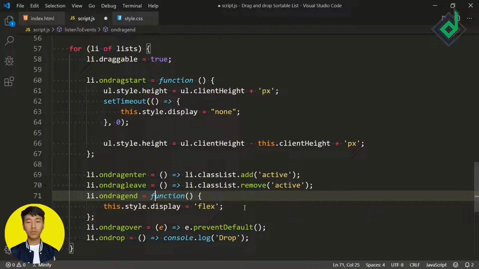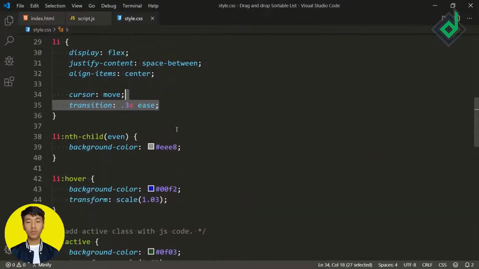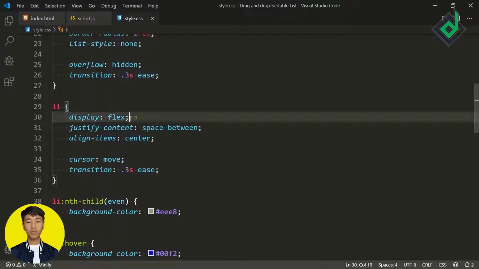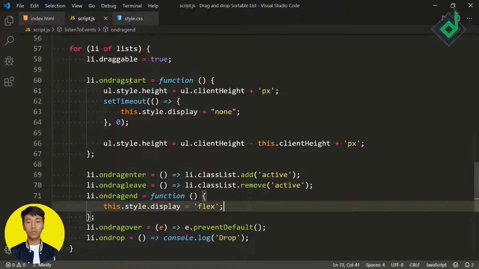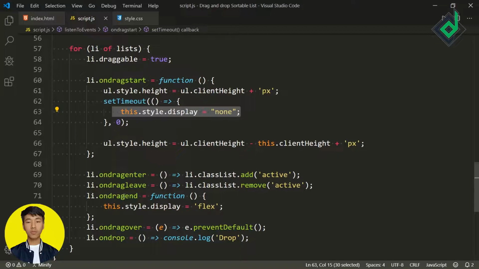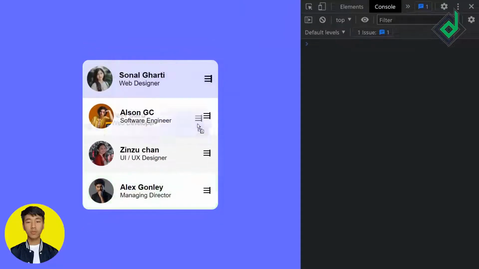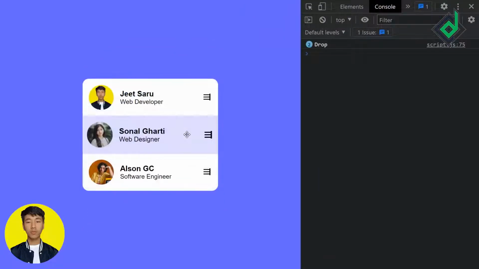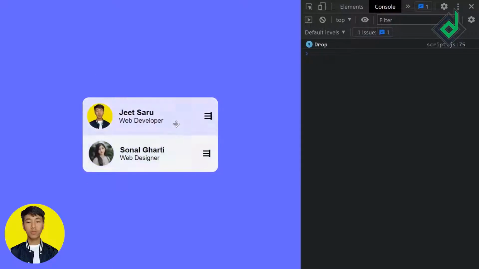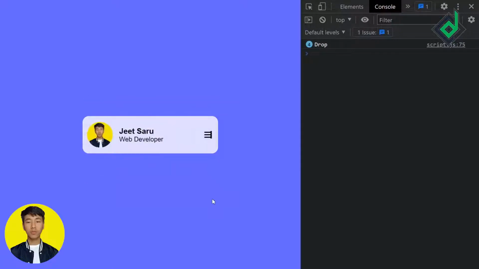Let's remove this code. So why are we giving that display flex? In the style.css file, you can see for the list item we have given display flex, so it is necessary to give that display flex in order to maintain the layout that we have built. So whenever you are dragging the element, at that time we have given display none to the list items, and at the end of the drag event, at that time we are giving display flex. So let's look at the browser, and you can see if I drag the element, that element is displayed, but the height of our UL element is decreasing.